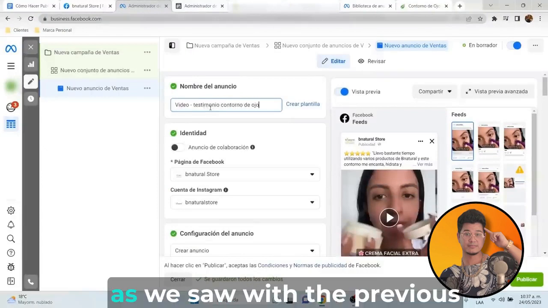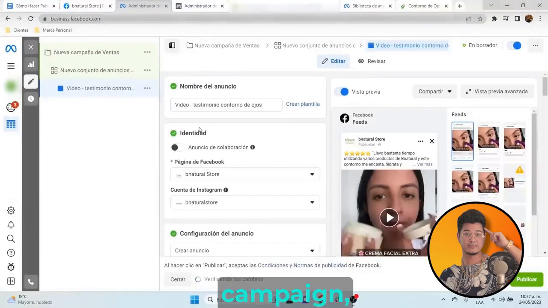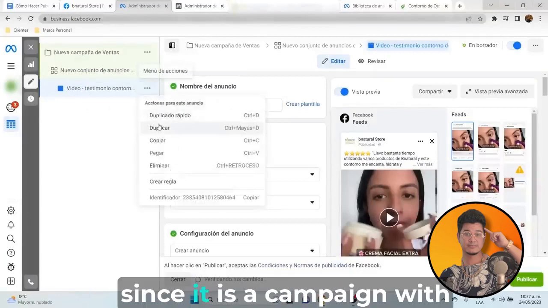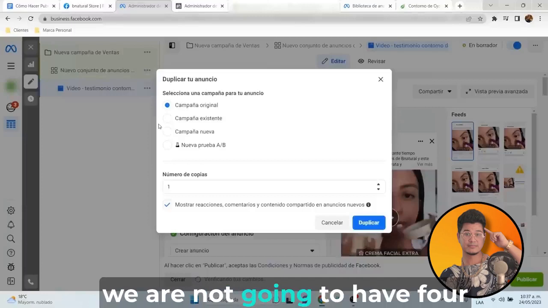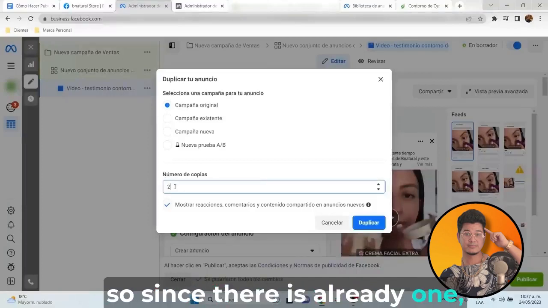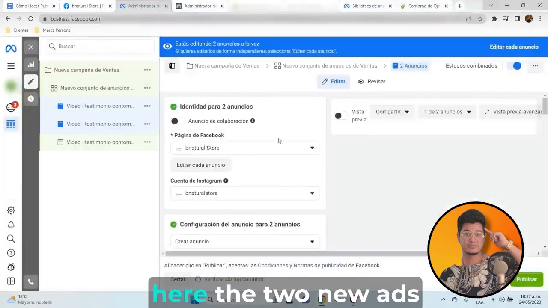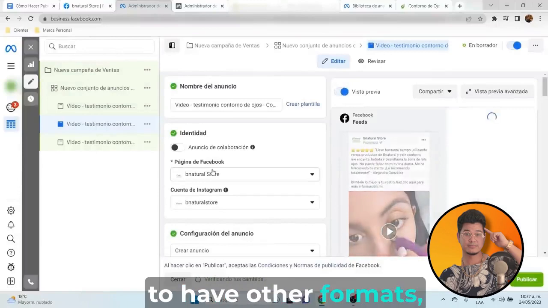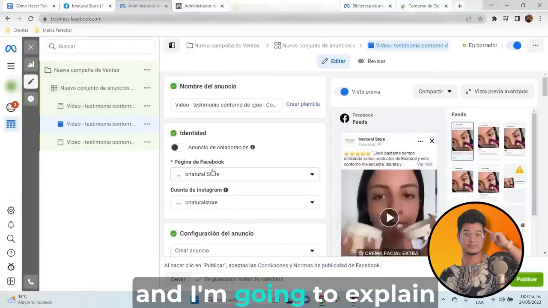However, as we saw with the previous campaign, it is key to have different ads. So in this case, since it is a campaign with a smaller audience, we are not going to have 4 ads, but better 3. So since there is already 1, let's add 2 new copies, and that's it. Here the 2 new ads have been created. These 2 ads are also going to have other formats, so I'm going to make the changes and I'm going to explain them to you.